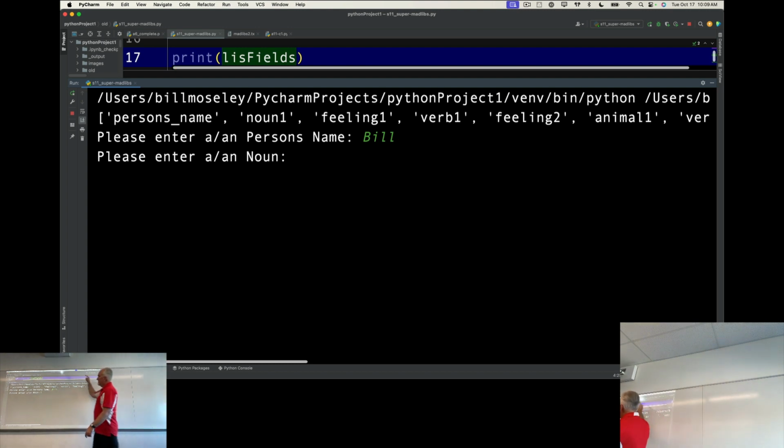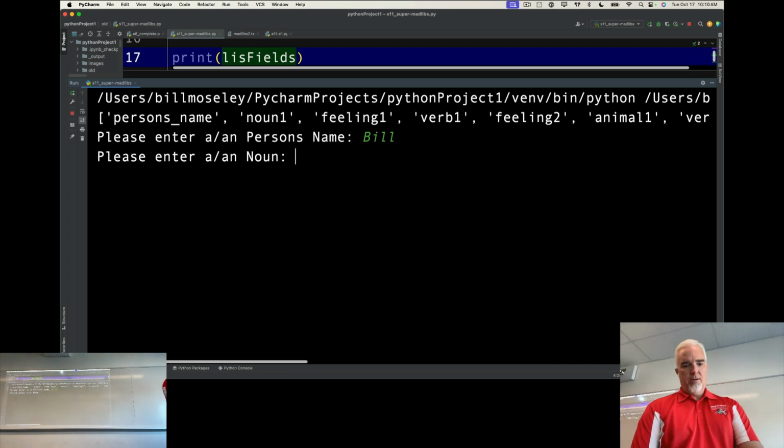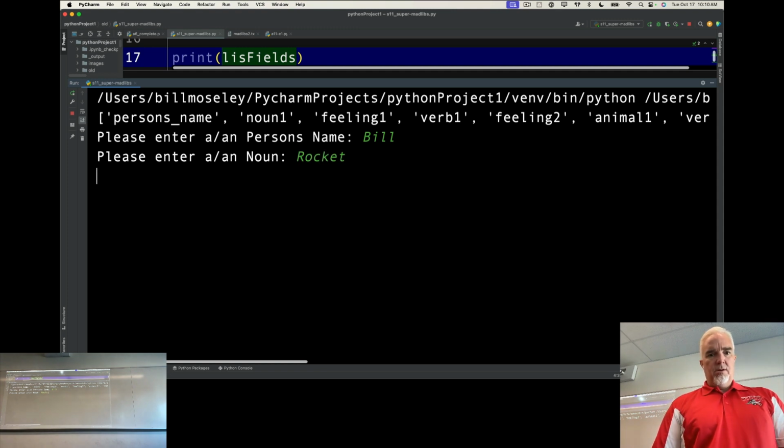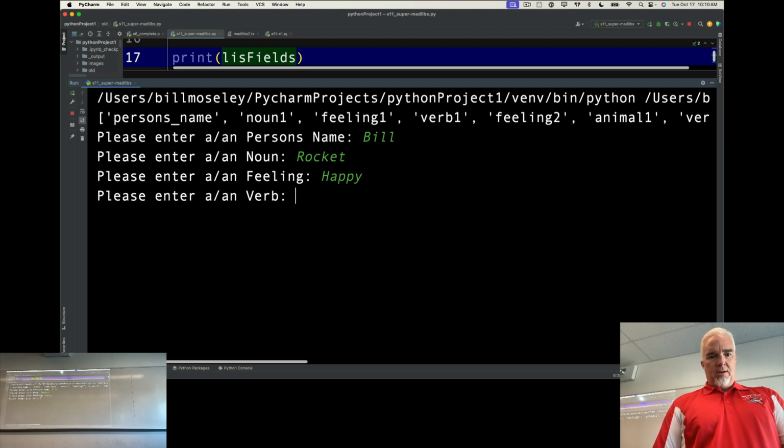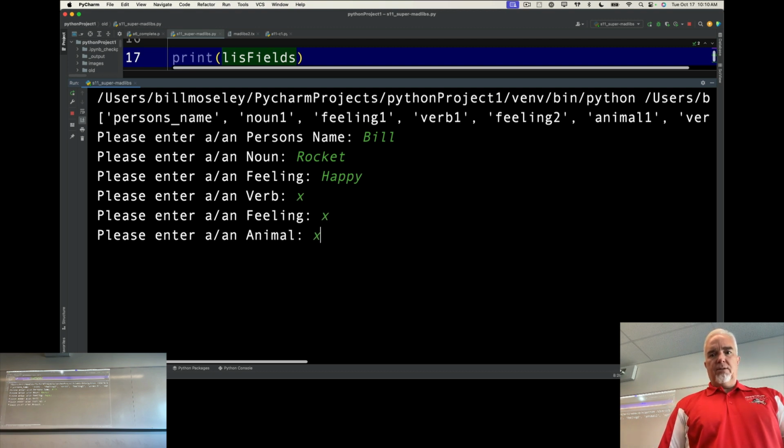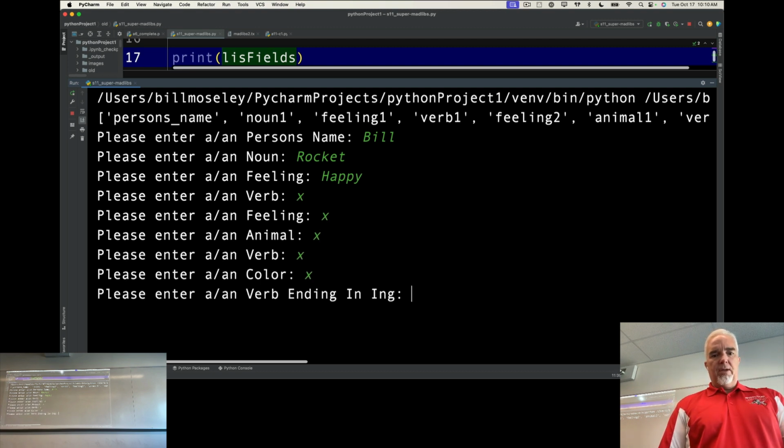Okay, now it goes to the second one. It says, okay, there's no underscores to replace, but we're dropping the digit at the end. We're going to capitalize it and put it in as a prompt. Okay, I'm just going to go through the rest of these because there's a lot of them.